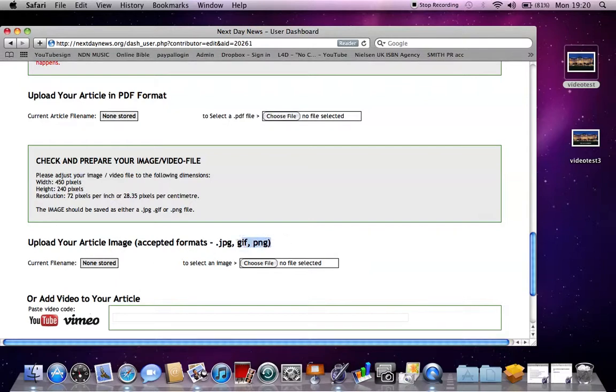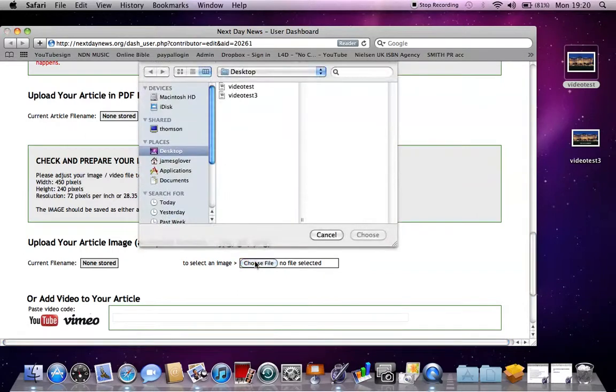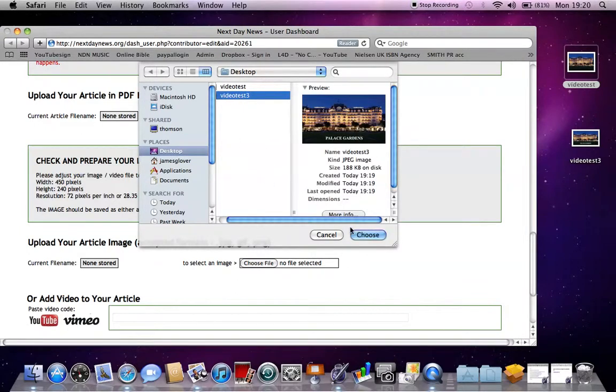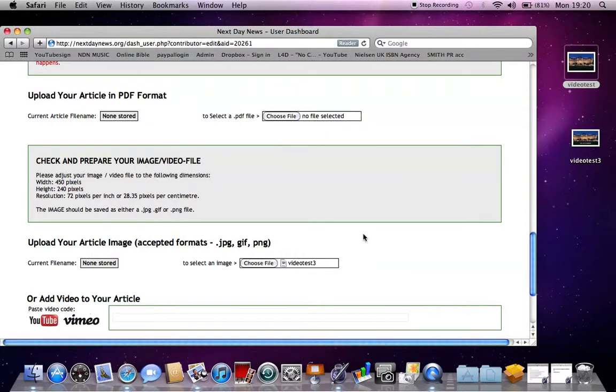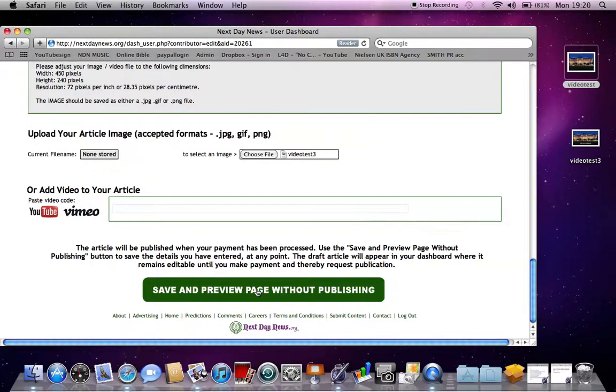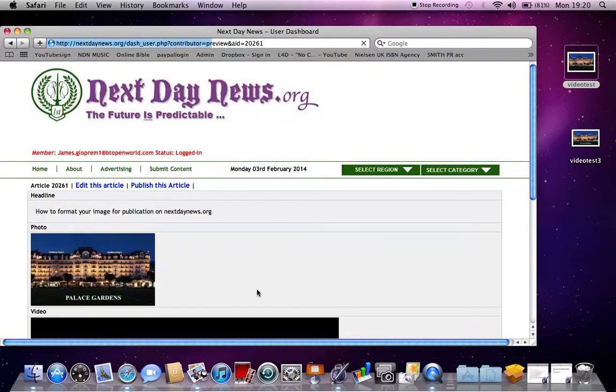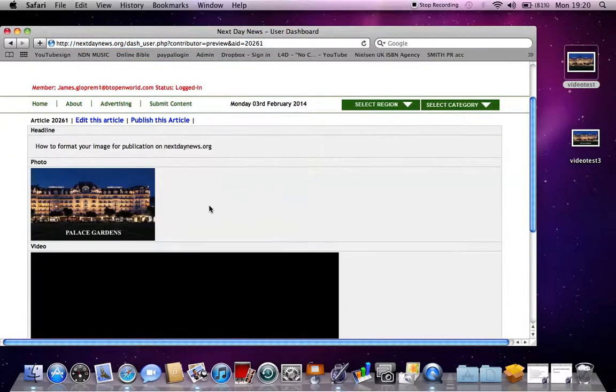These are the accepted formats we were talking about earlier: JPG, GIF or PNG. We're going to go with JPG. So we'll choose our file. Video test 3, that's what we called it. There it is there. Choose that. And then we'll save and preview the article page so that we can see what it's going to look like when it opens up on the site, just in case we have to change it. That's how it will look when it's published, and it looks pretty good from here. I don't see any problems with that at all.